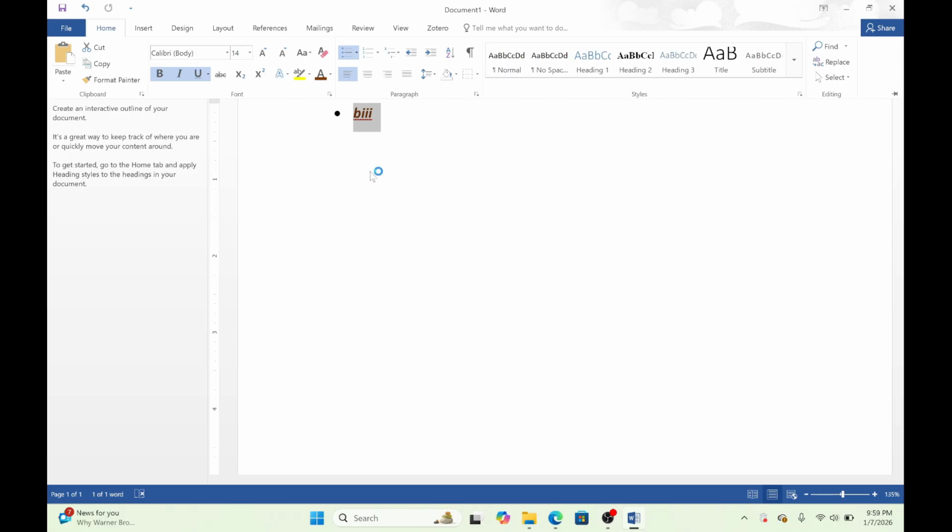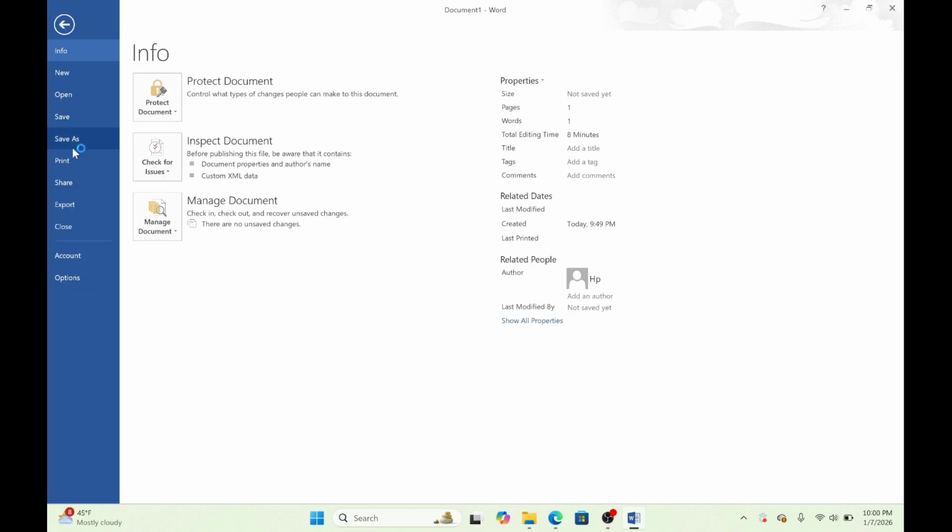Control plus B is bold, Control plus I is italic, Control plus U is underline, Control plus C is copy, Control plus V is paste, Control plus X is cut, and Control plus Z is undo. And after that, you can simply go to the file and save it. And make sure you save it in a location where you can view it.